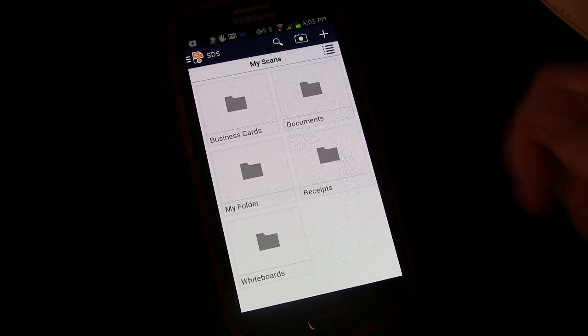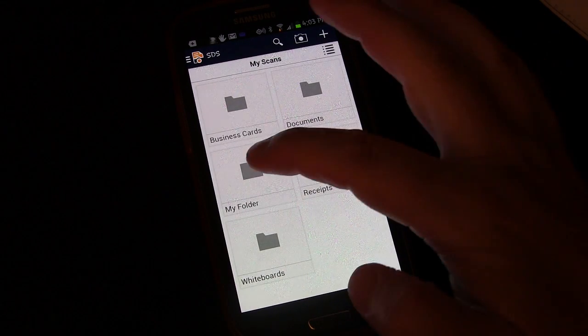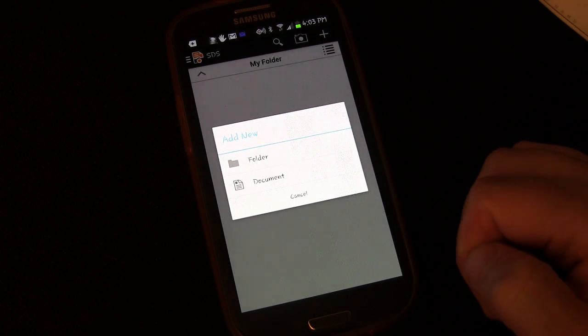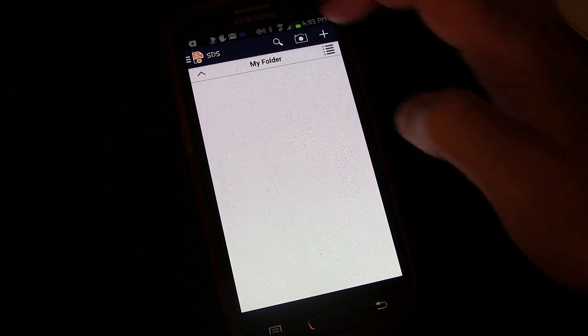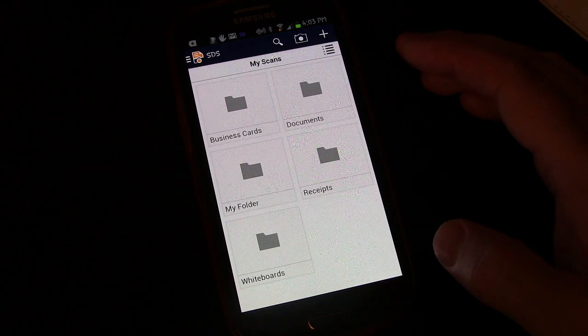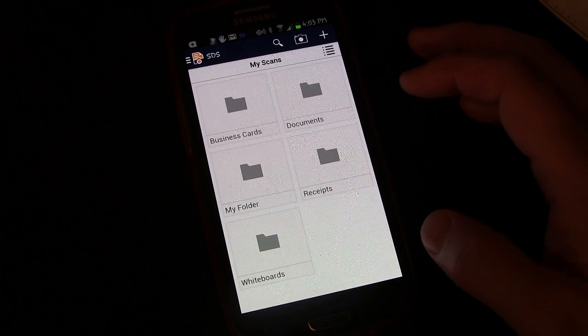So this is my folder. So you can create as many of those as you want. Even within a folder, you can create a new folder besides just doing a new document. So you can really organize this to make it easy to find what you need to find. One of the many things that's great about this app.